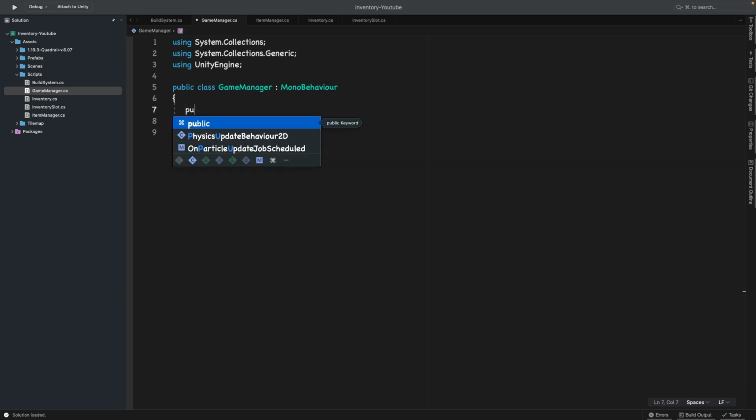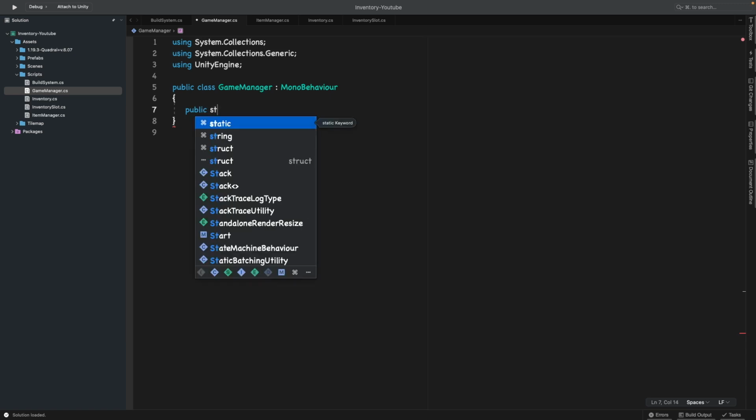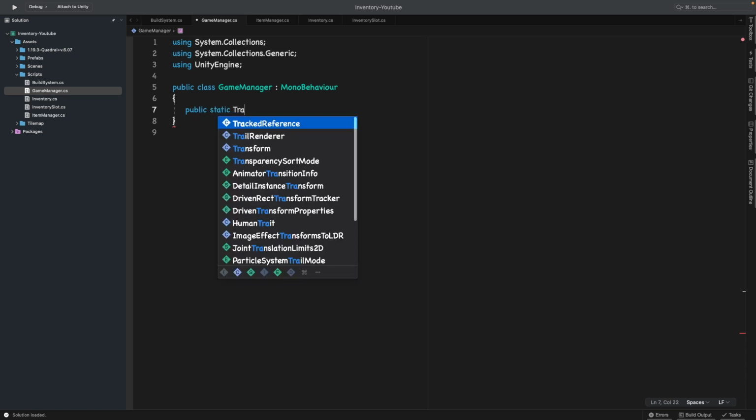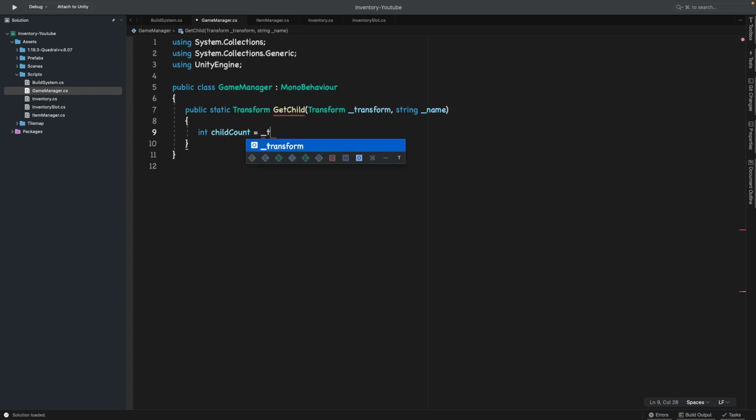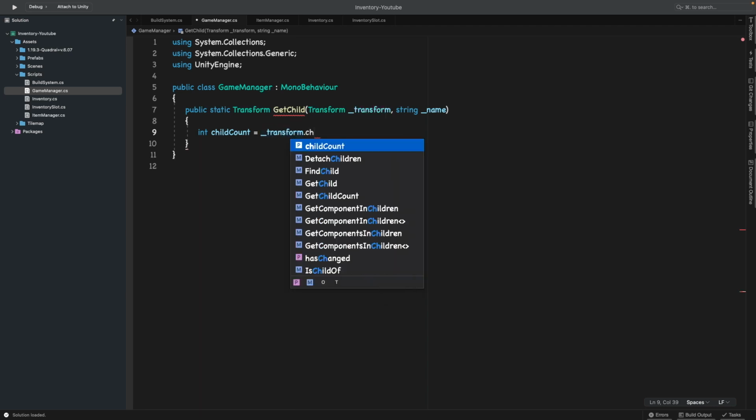So instead, I'm going to have my own little method. It's going to be static, so I don't have to reference this in a variable. And I'm going to return a transform. I'm going to call this getChild. And it's going to take in a transform, underscore transform, let's say, and a string, underscore name. I'm going to put in a variable here, which is an integer, child count, which is equal to underscore transform dot child count.